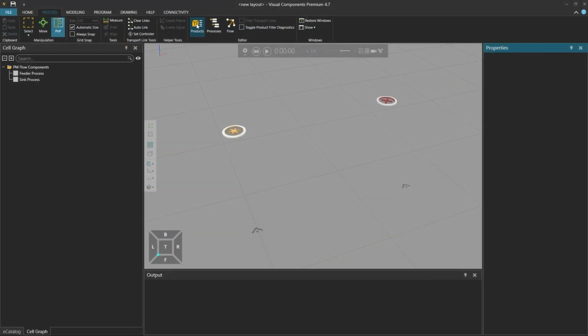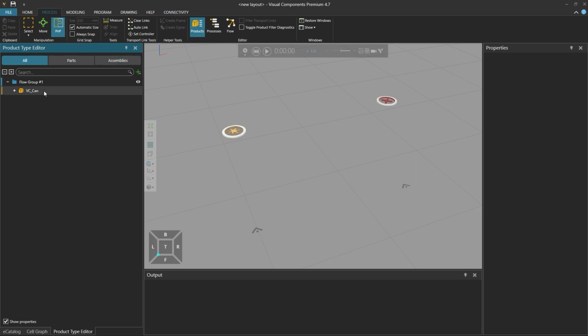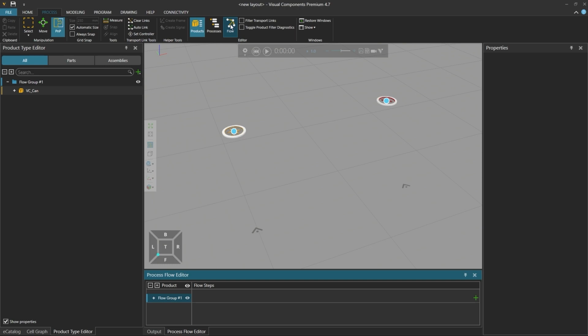For a product to move from one process to another process in process modeling, 6 things are required. The first thing is to have a dynamic component defined as a product. The second thing is that a product requires a flow through processes, so in this example, from feeder to sink. And third, the processes need to be connected to each other via a transport link or several links. So there needs to be a connection between the processes.